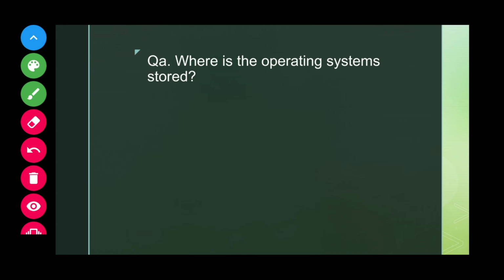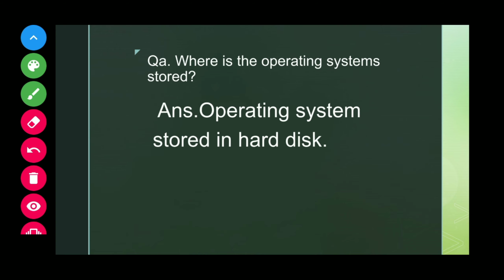First question is, where is the operating system stored? So the answer is, the operating system is stored in a hard disk. You can refer to this answer from the book. I am just showing it in the book.